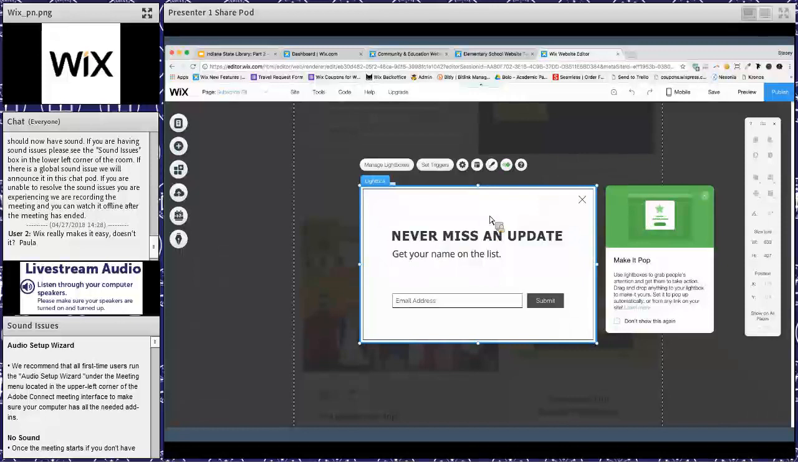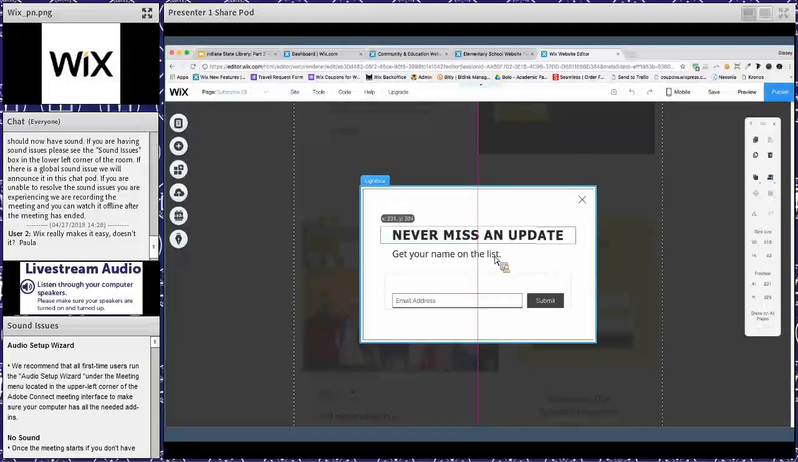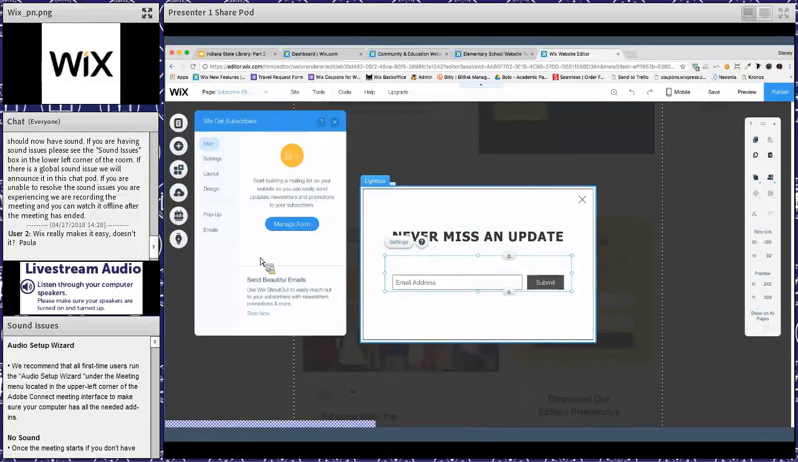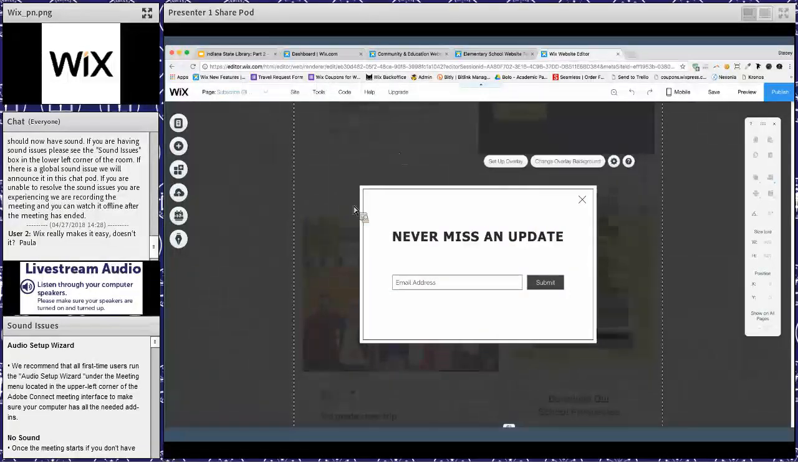And so now you're in the Lightbox editor. There's a lot of different features here to customize it. It works just like anywhere else on the Wix site where you can drag and drop everything. You can delete anything that you want. This subscribe box works the same way as the one on the home page. All the settings are exactly the same here, and you can change the design.